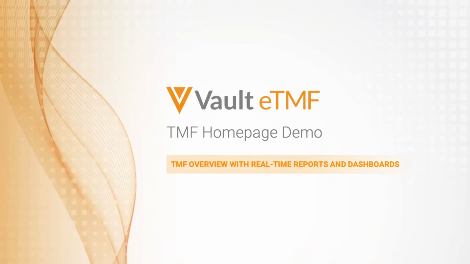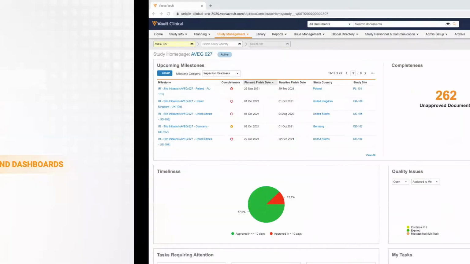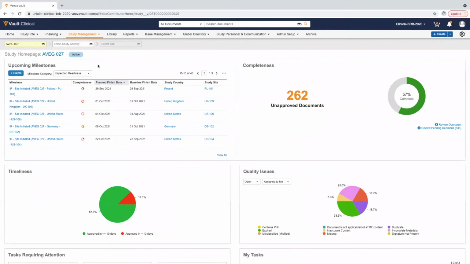With Fall eTMF's TMF homepage, you can easily view critical metrics related to your trial master file in real time. The TMF homepage displays graphs that visualize the timeliness, completeness, and quality of your TMF documents, in addition to your tasks and upcoming milestones. This provides an at-a-glance insight into your team's progress and the most important action items.